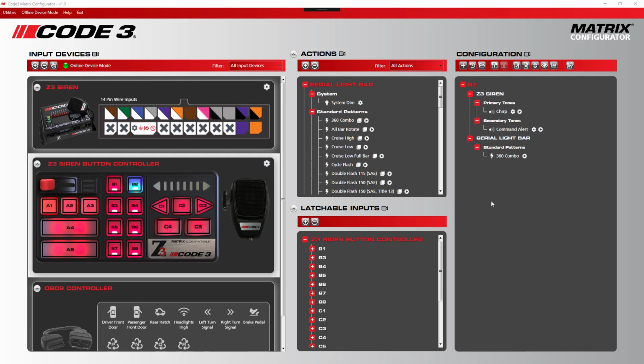I hope this gives you a good idea of how actions work in the matrix configurator software. Again, there are more videos by going to Help, How-To videos on the main menu. Thanks for watching.